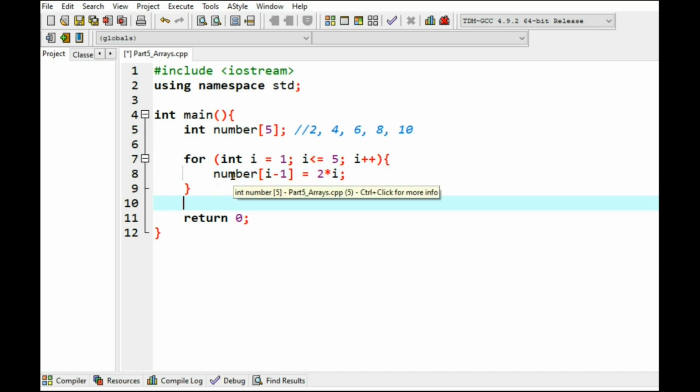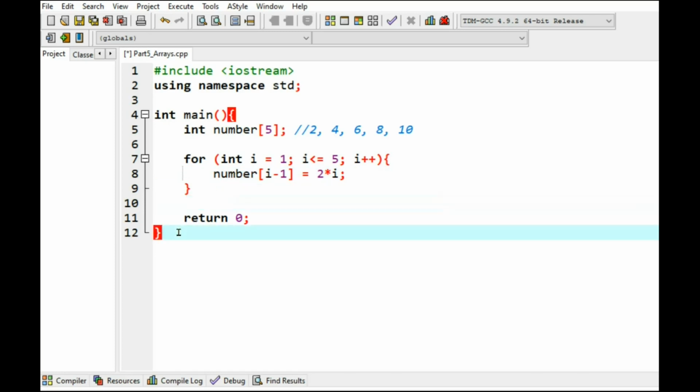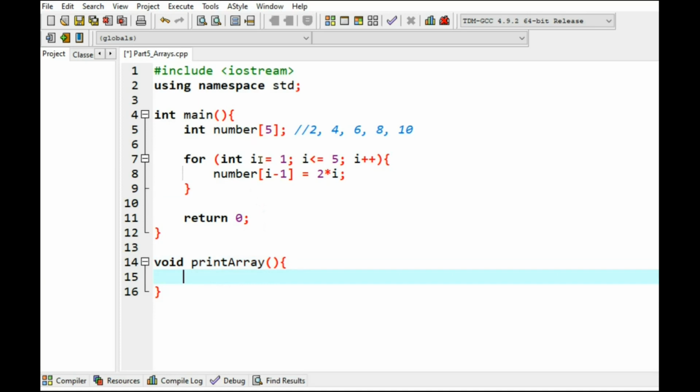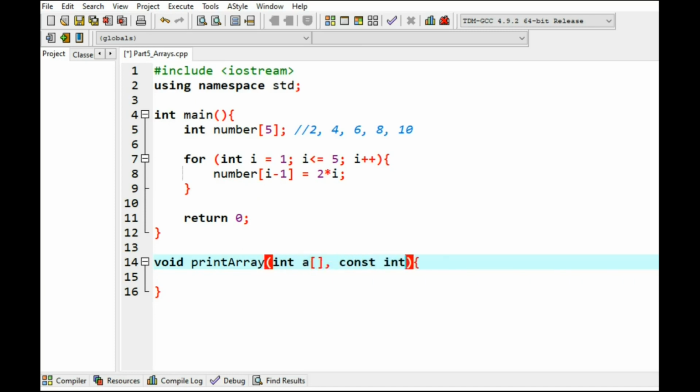Now to print this array, I can create a simple function. Let's say void print array. I can create a generic function so that I can pass in any array and that should be able to print it. And to do that, I need to have an array and then the size, int size. I have used constant variable to indicate that size is constant.